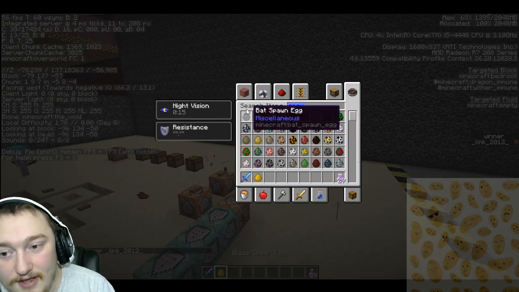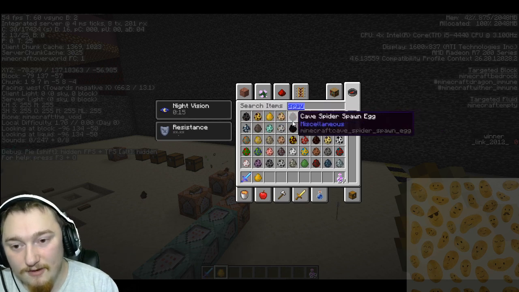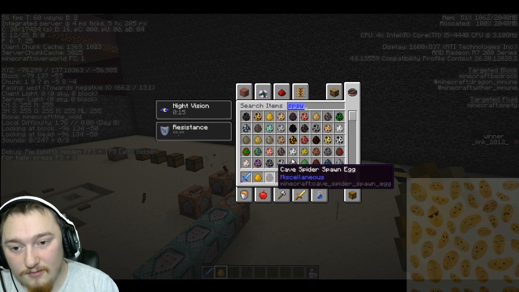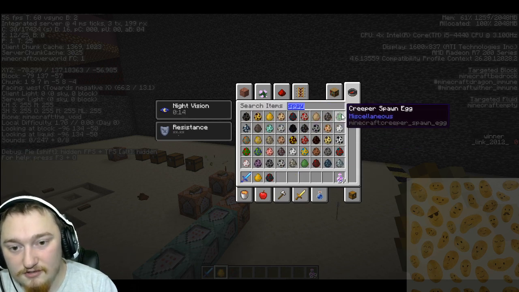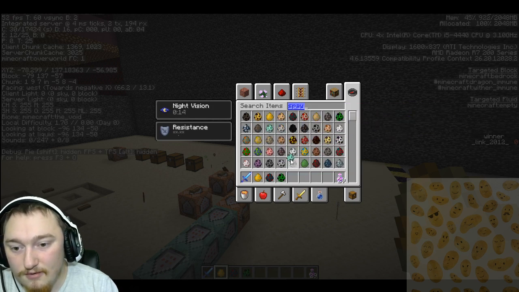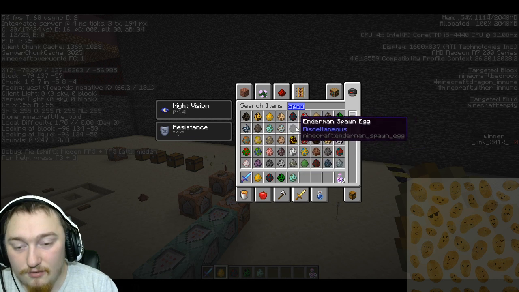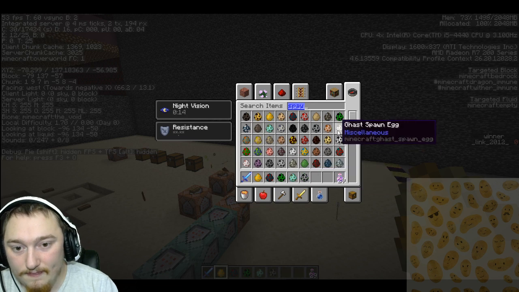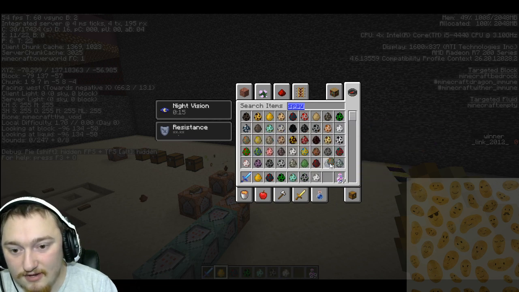All right, so we're going to spawn a blaze. Let's just go in one by one. I'm pretty sure it'll work on cave spiders and spiders. Let's just grab them all. So creeper, drowned. I think endermen are an exception because they'll just fly away. Ghast, guardian.